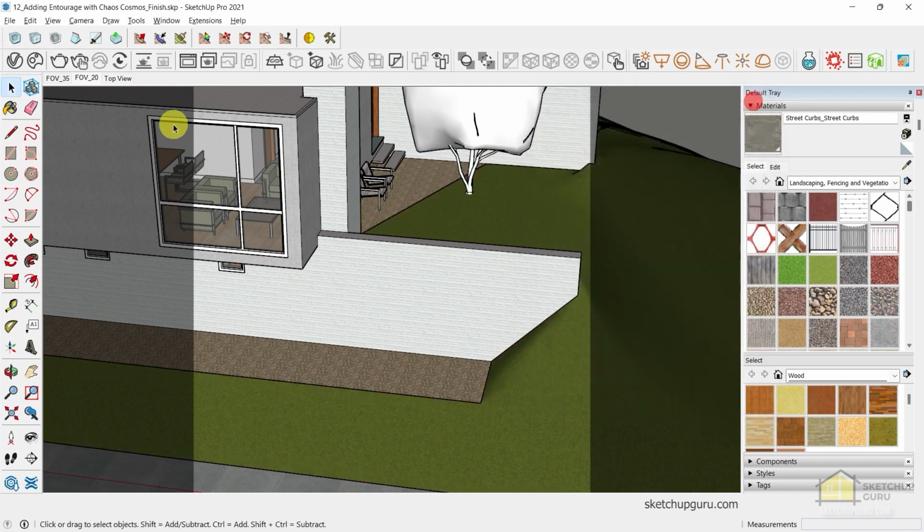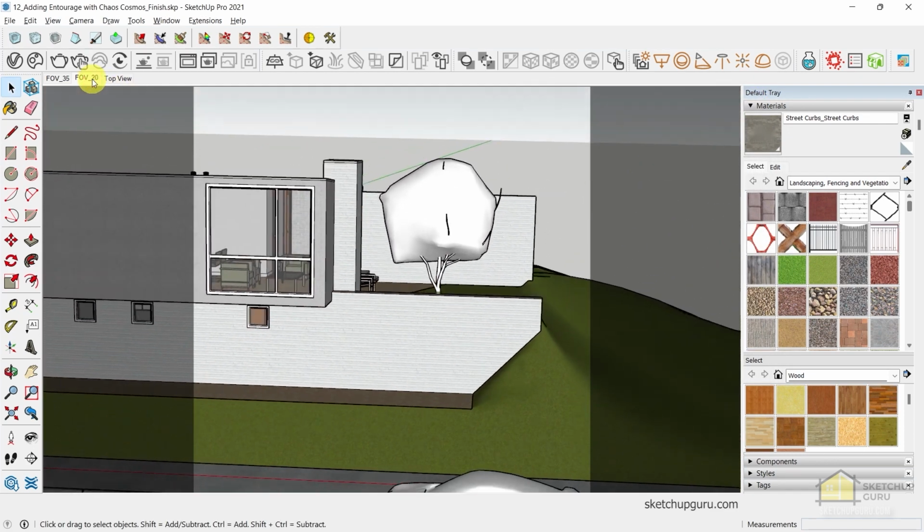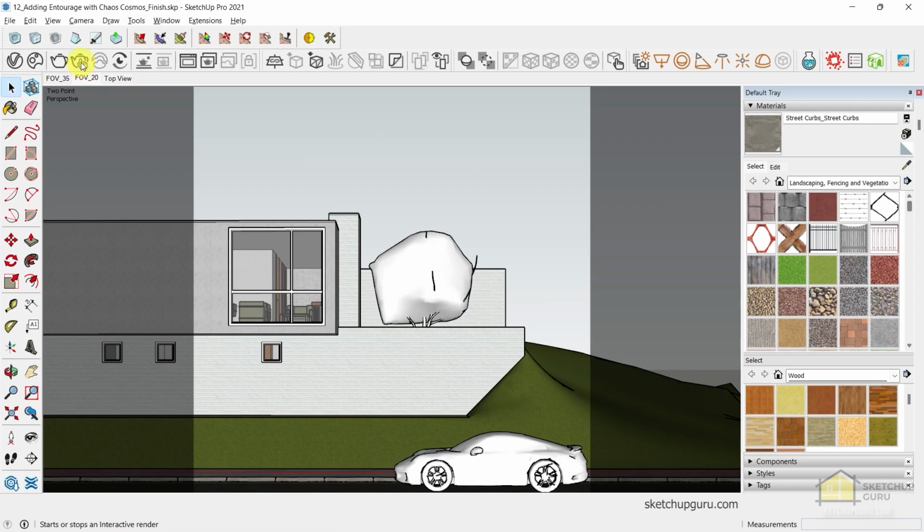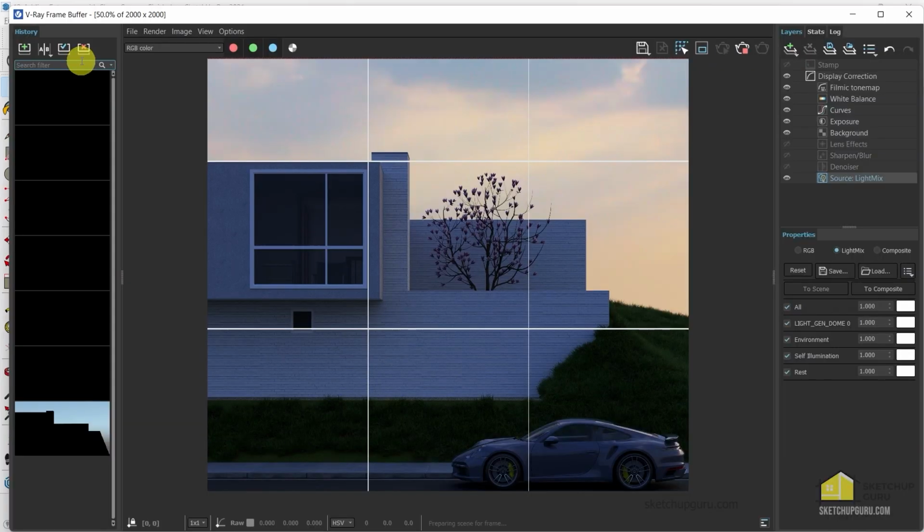Alright, so I'm going to close this, go to field of view 20, and then click on render with V-Ray Interactive. Now you don't have to worry about the lighting since it's a little too dark. We're going to fix that later in the course by using some artificial lights.